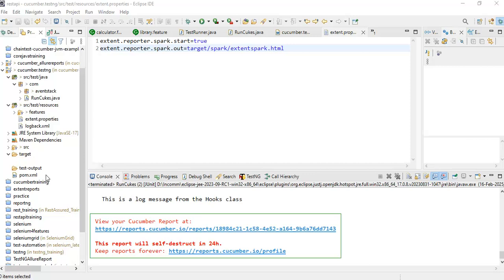What is the advantage of a BDD framework? It is a gateway between the clients, BAs, and then developers and testers. Everyone would be in sync. They will follow the same feature file, whatever we write, so that we mostly reduce defects and miscommunications.